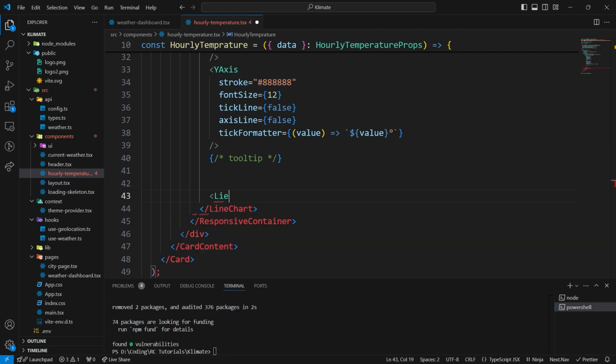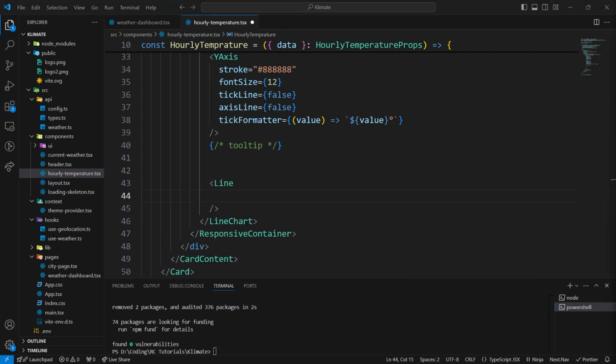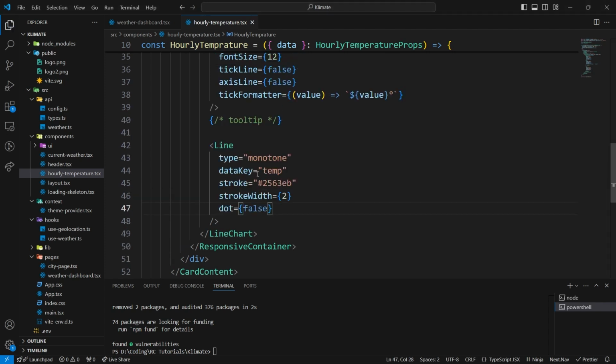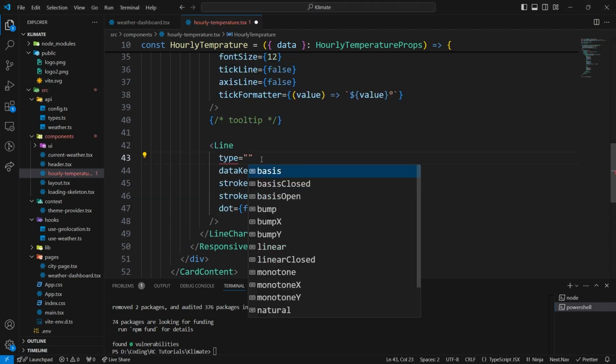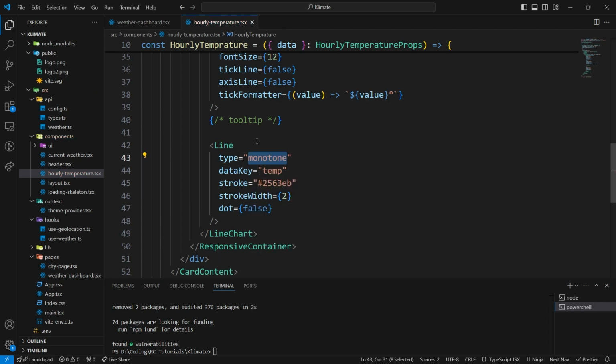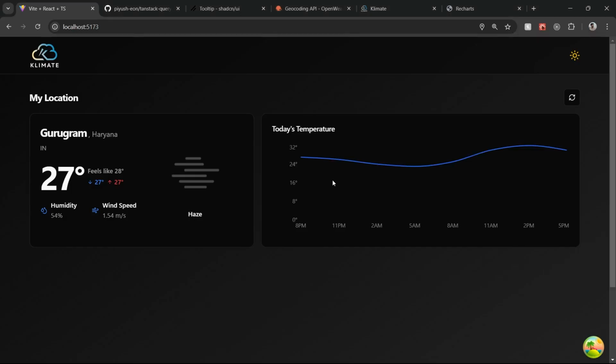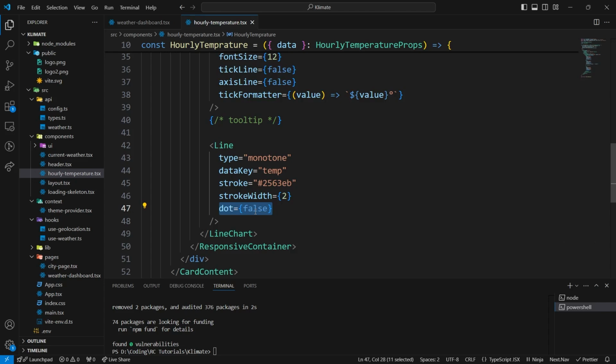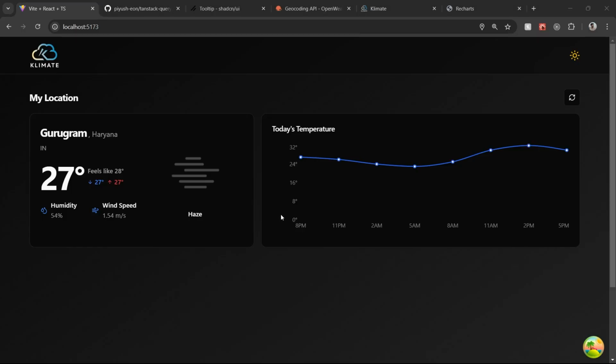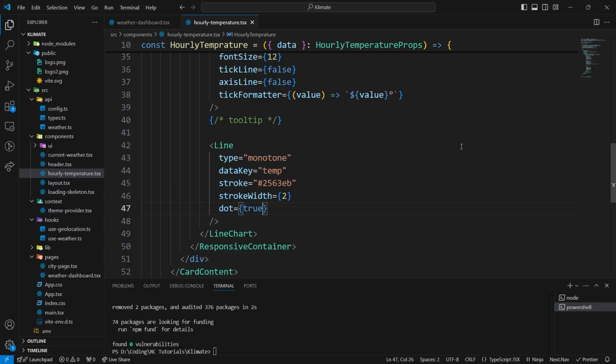So I'll say Line. Inside this Line, first of all, let's do it for our temperature. So type will be monotone. You can see we have a bunch of different types of lines over here, right? dataKey will be for the temperature. We can provide the color to this line, the width to this line, and dot is going to be false. So yep, there we go. If I provide dot to be true over here, we can see our points just like this.